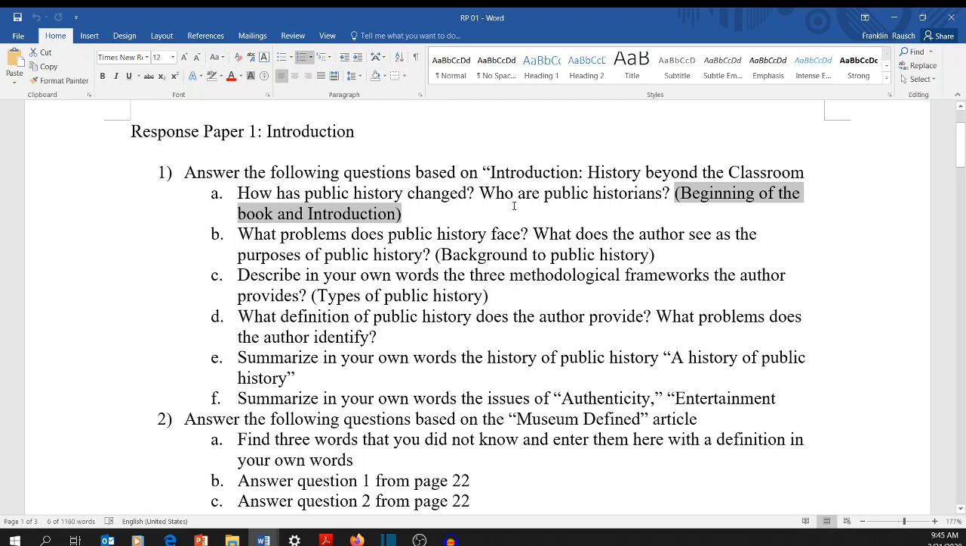Sometimes you can have a good reading, but it's a little disorganized, and I wanted to make it clear. Then for the next question based on this article: what problems does public history face? What does the author see as the purpose of public history? That's based on the section Background to Public History. So you've got all these questions based on this one article.